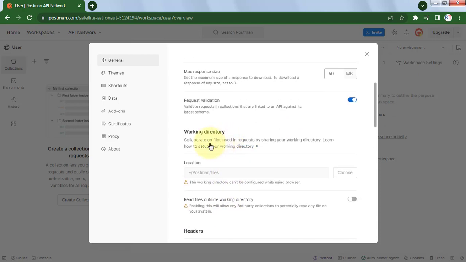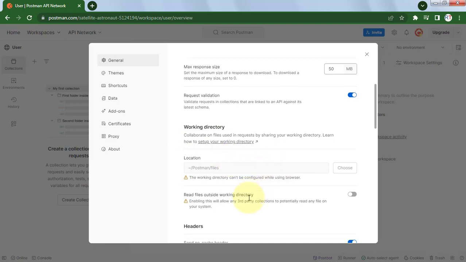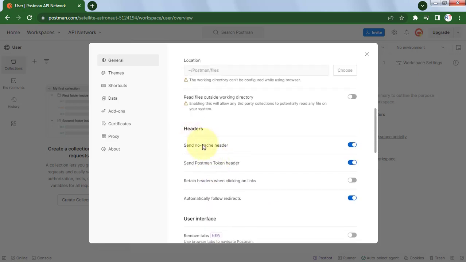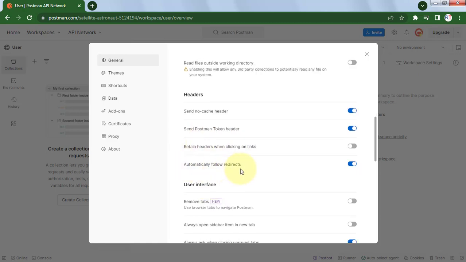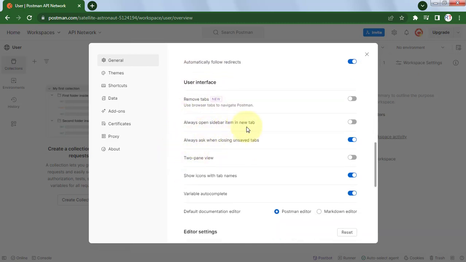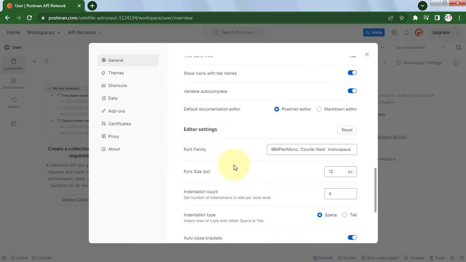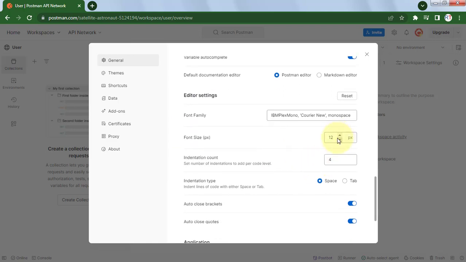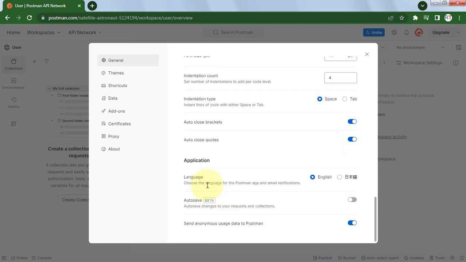And after this we have the working directory, so we can set our working directory. And under this header, so here we can send no case header, we can have automatically follow redirect, we can have Postman token header. And under the user interface we can remove tabs, we can always open sidebar in the new tab. Also we can customize the 2-pane view. And then under the editor settings, here we can set our font size, so we can increase the font size, we can set the font family here. And under the application we can select the language, so currently this is English. And also we can set the autosave on or off.